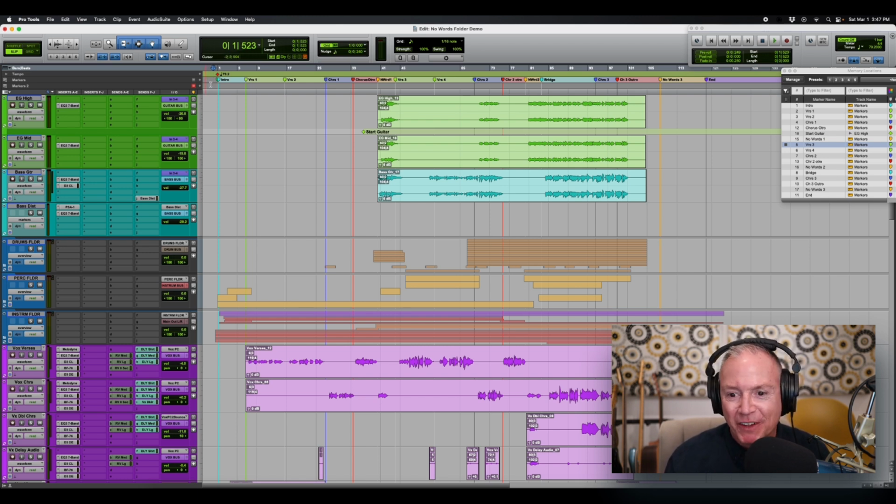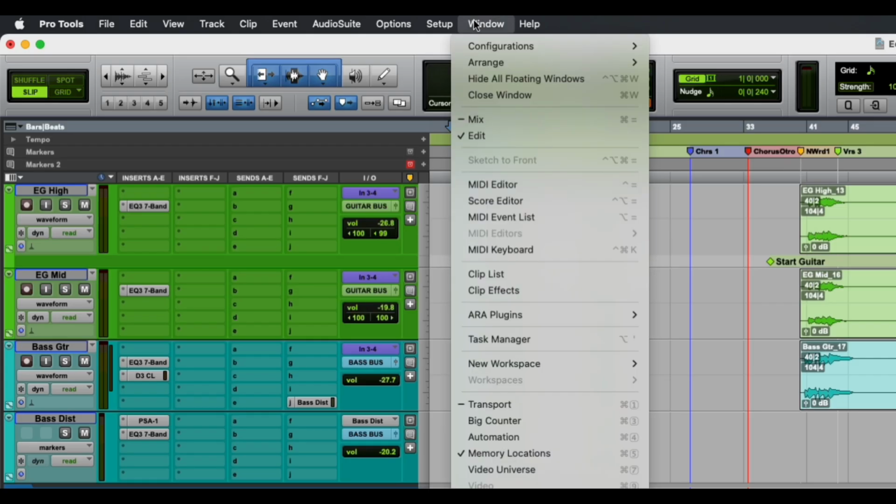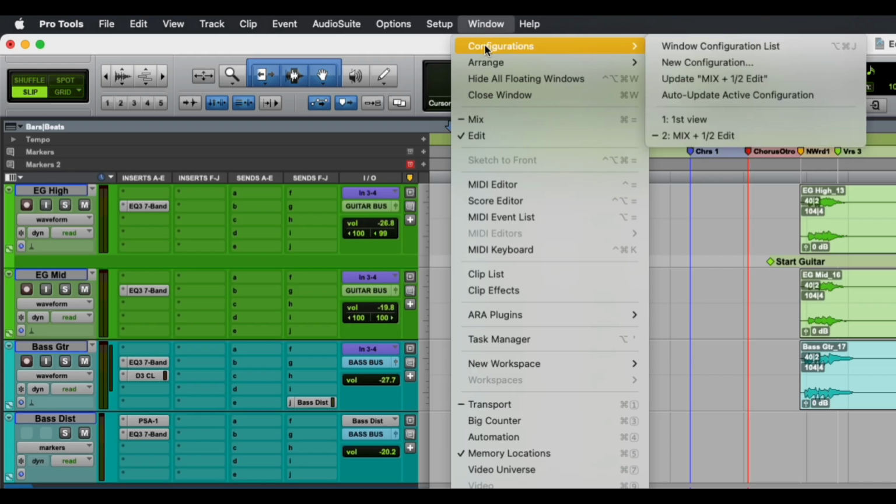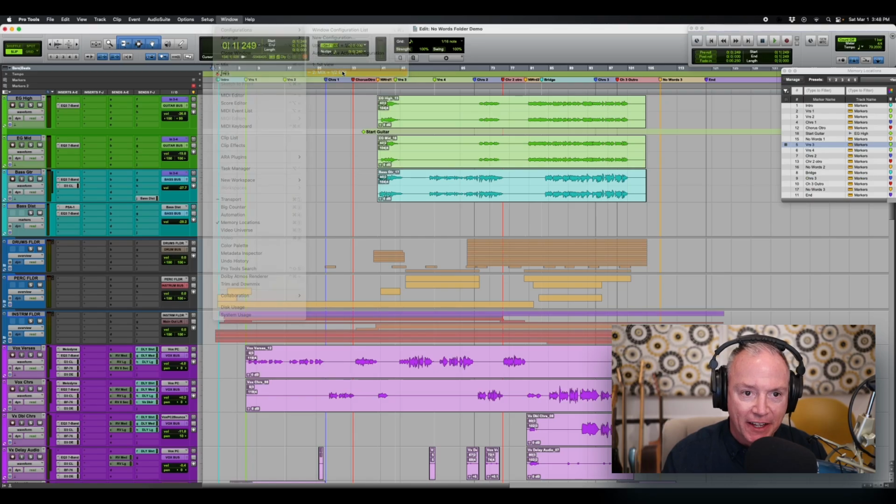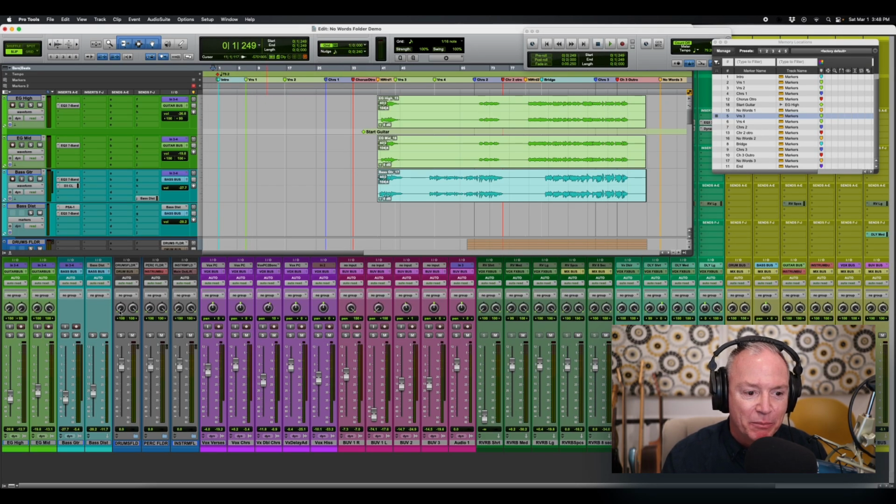It's very simple. Let's say there's a particular way I like my window to look when I mix. For example, if we go up to Window Configurations, I've got a few here. This one I just made, it's a mix plus half of the edit window. So if we click on that, my mix window and my edit window comes up.